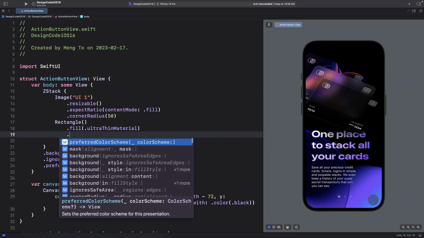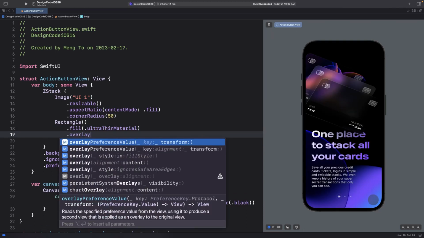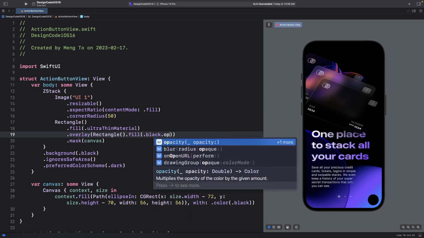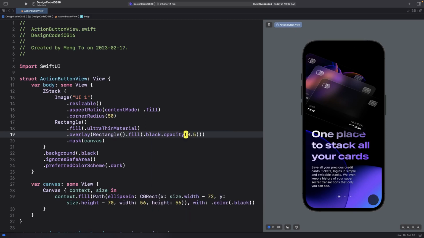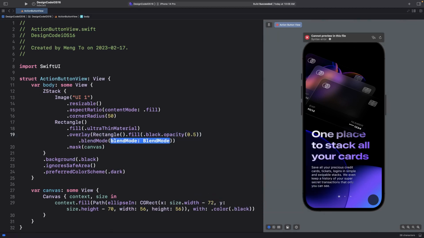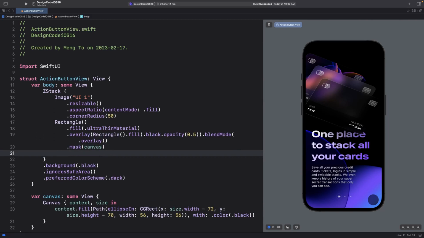What's interesting is that I can add more properties such as an overlay and set a rectangle with a fill of black with opacity 0.5, and at the end, set the blending mode of the whole rectangle to overlay. And of course, I can use drop shadows. So I'm going to set a shadow with a radius of 0, x minus 1, and y minus 1.